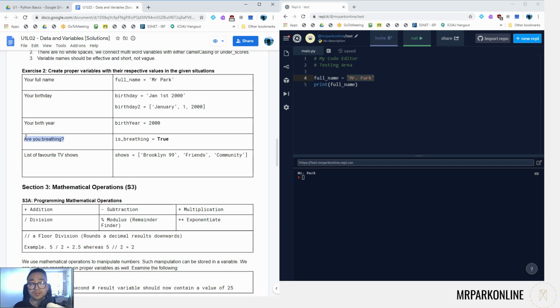This sounded like a condition. Are you breathing? So I'm now using an underscore naming convention, is_breathing, and set that to a Boolean value of true because that is a condition variable. For a list of TV shows, I'm pretty sure everyone has different tastes. Right now, my favorite shows are Brooklyn Nine-Nine, Friends and Community. Therefore, I set variable shows equal to a list of these 3 string items.